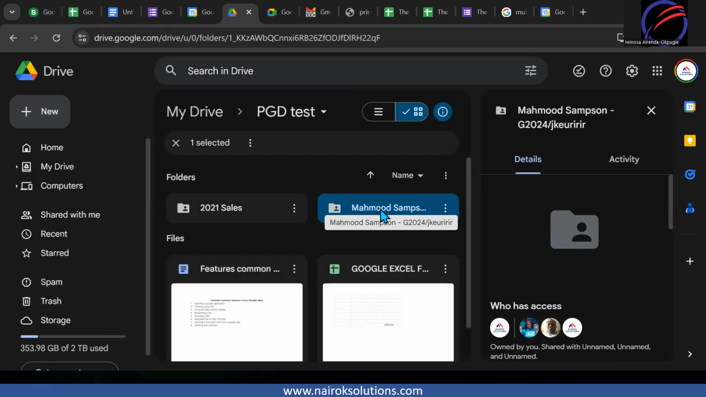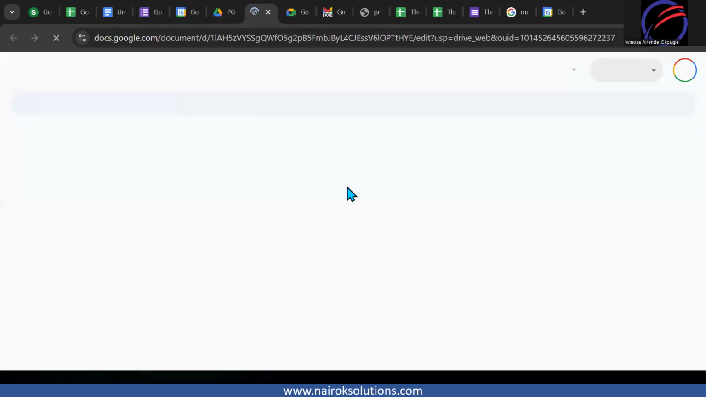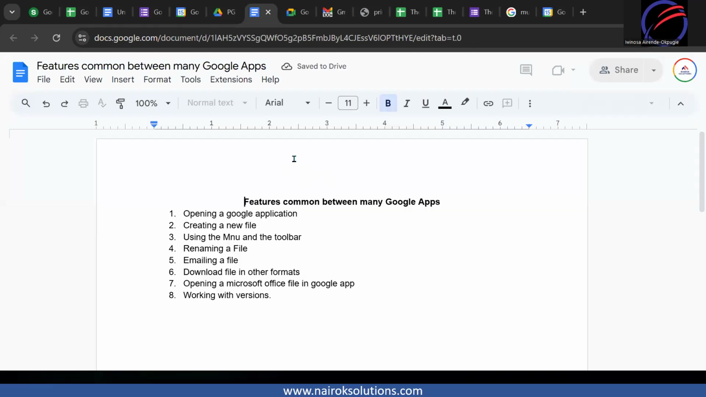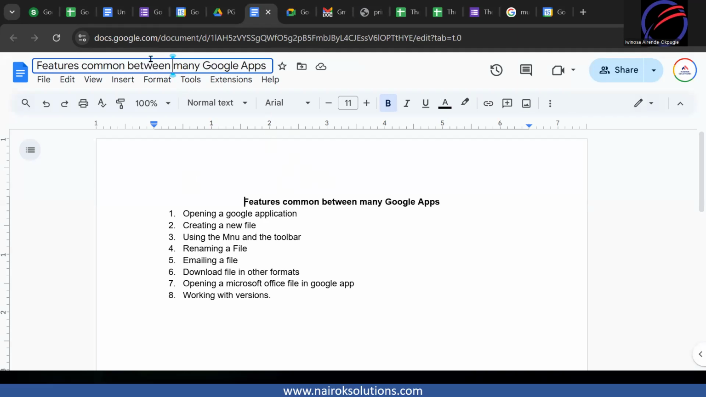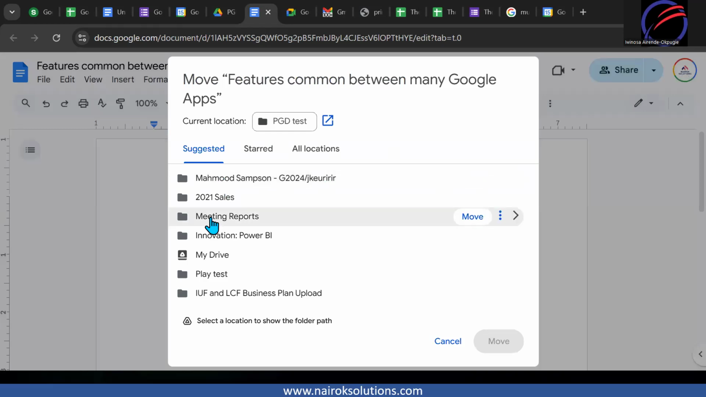Once you click on your title, this icon here that says move, you just click on the move, and then go to load fast. It could suggest the Mahmood folder to you. But if you don't see it in suggestions, go to all locations, and obviously it's going to be in your shared with me, because I'm the owner of the main folder. You're not the owner, so you will have to go to shared with me.